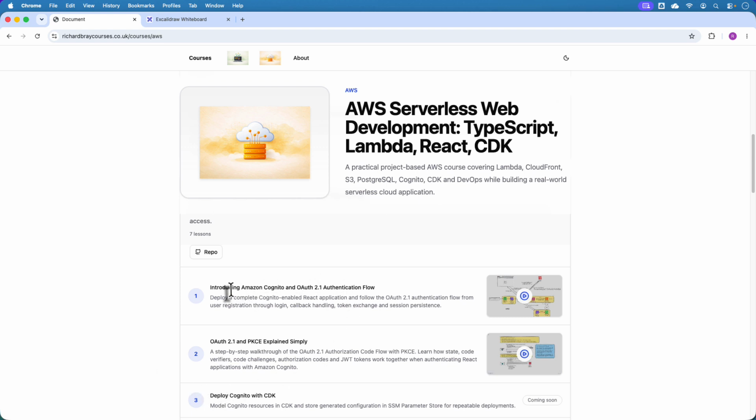A quick recap: in lesson 1 of this section we looked at Cognito in action. We saw our application running and logging into Cognito. And then in lesson 2 we did a deep dive into OAuth and all the steps that are involved in the authentication code flow with PKCE.